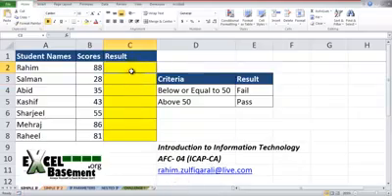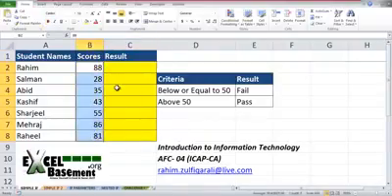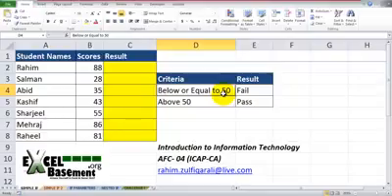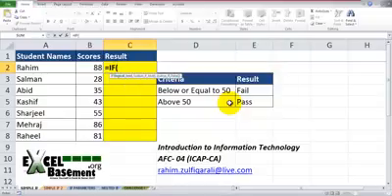Okay, with the first example we have three columns: student names, scores and result, and based on their scores we have to identify whether the student is a pass or fail. So the criteria is: 50 marks or below is a fail, and above 50 marks is a pass. So we are applying the if function, starting with an equal sign. Again, the parameters we just discussed in the presentation: the first is logical test, then value if true and value if false. So first we will define the logical test.